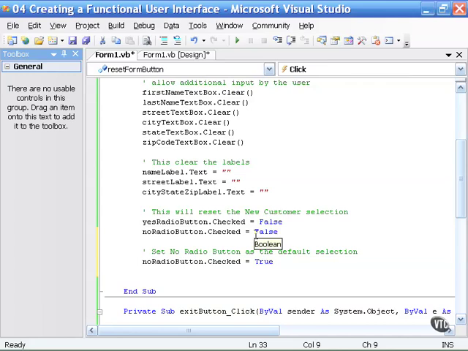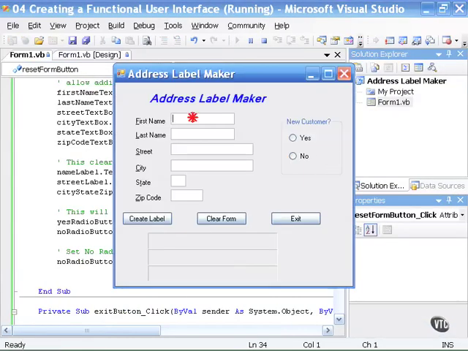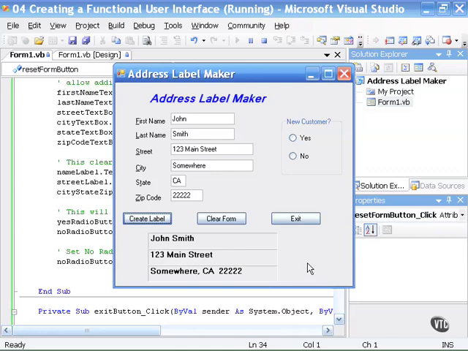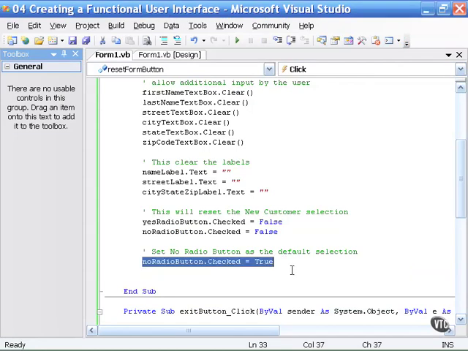So what we're saying here is clear the contents, clear all the labels and radio buttons, and then go back and reset the no button to true. So whether it was selected or not before, it will now be reset to no. So let's test our program one more time. I've now created the label, and I'll choose yes again. Click clear form, and notice everything is cleared, but now the no radio button has been pre-selected for me for the next customer. So in addition to clearing, you can actually set the value of a radio button or a checkbox for that matter to true by setting it equal to true.